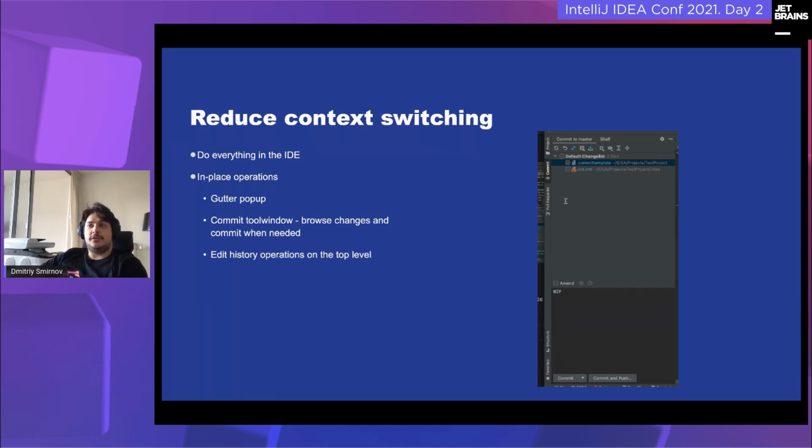Or maybe edit history operations in the log. Of course, there is rebase, and we have a great interactive rebase dialog, I would say. But still, you have to call the dialog, and sometimes it's just handier to call something from the context of the explicit commit and not go to any additional dialogs.